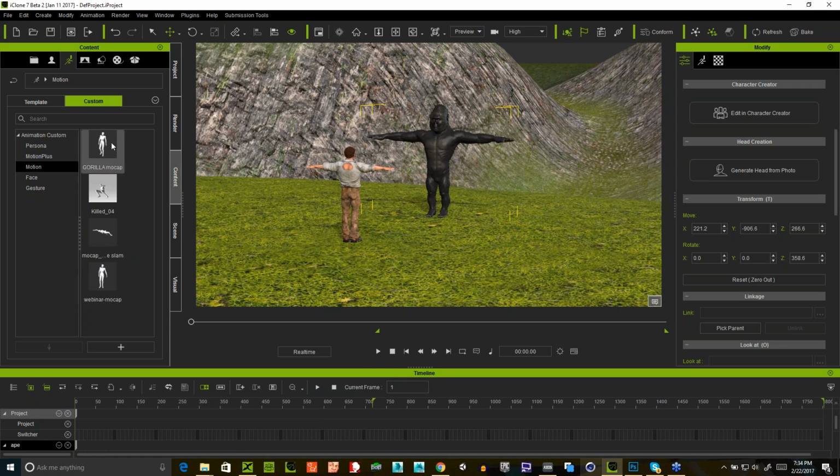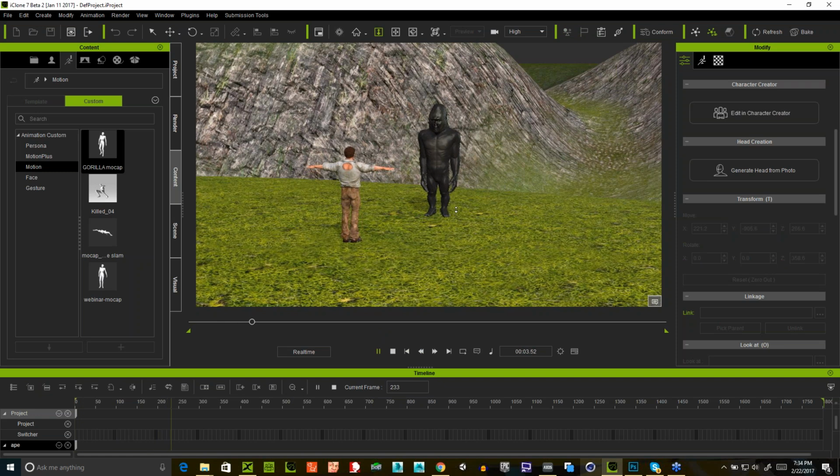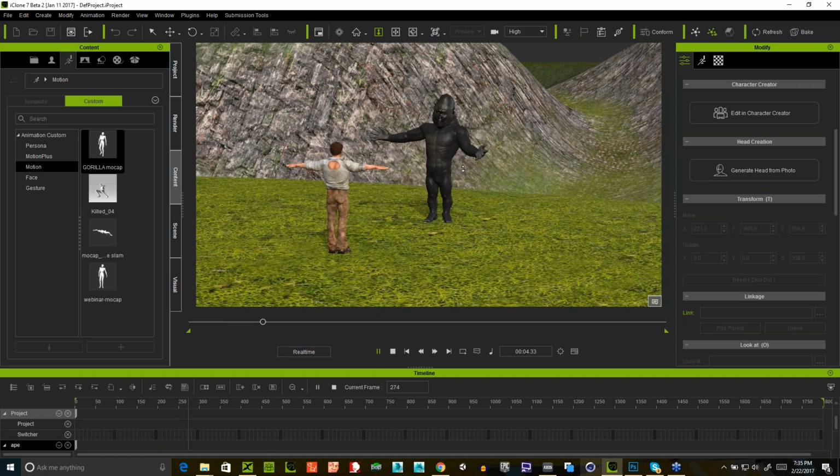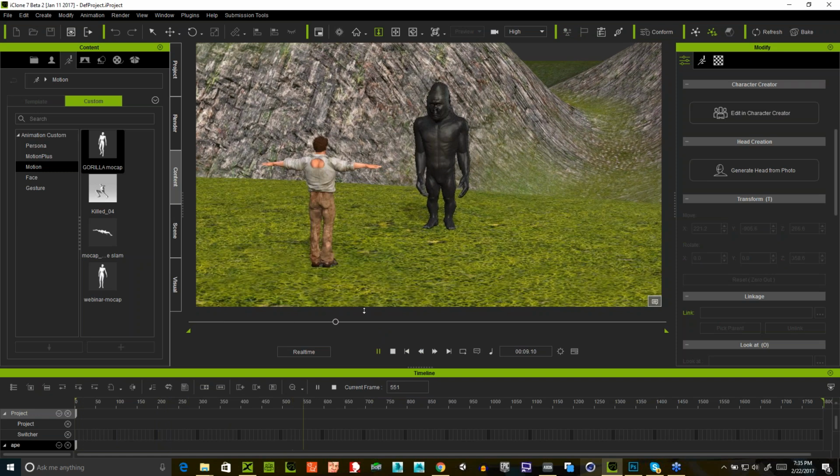So I've made a couple of edits to my mocap. We're going to go ahead and call that our gorilla mocap, and we're going to double click on that. So now at the beginning of our scene, you can see that if I select play, I have my whole motion capture file here. So there's our Gator Chomp, and we're only going to be utilizing a portion of this.